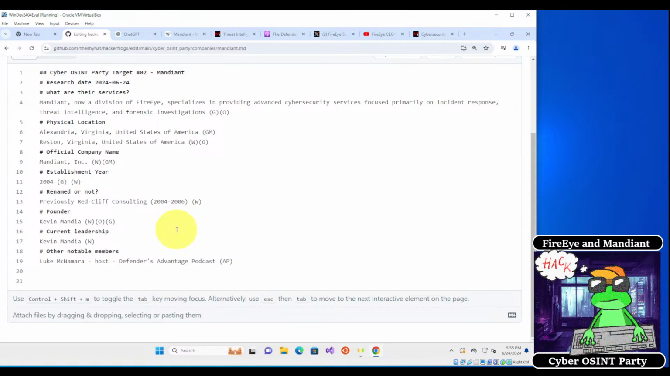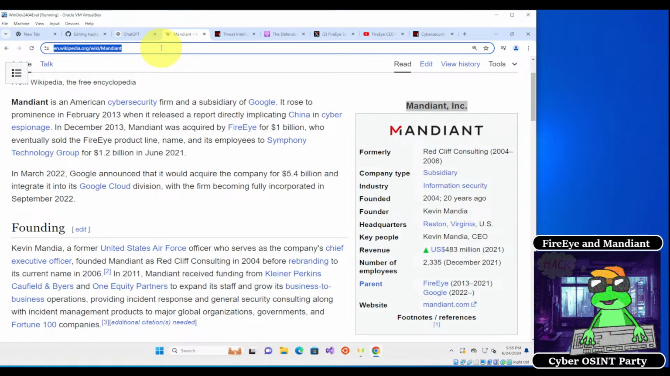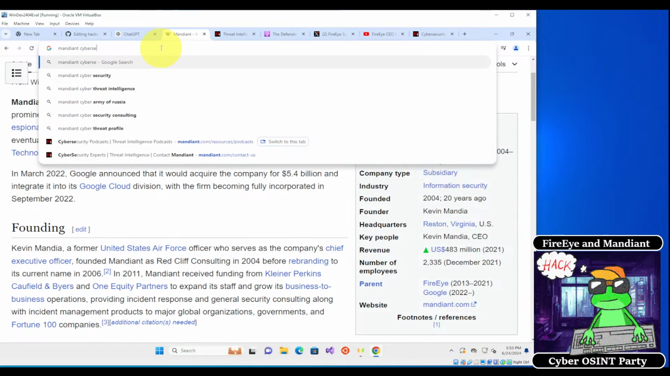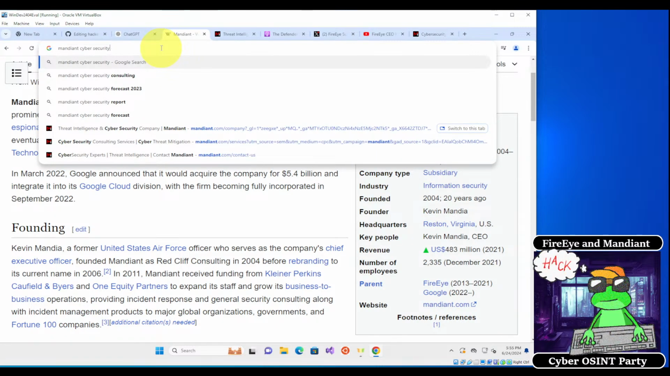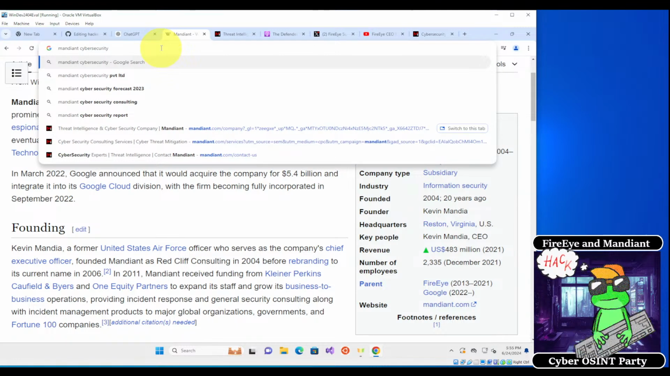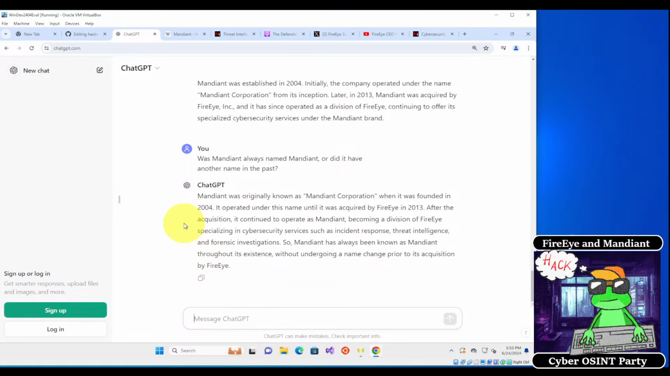Okay, so other notable members, and then big news stories. So big news stories, let's do a little bit of Google searching. Actually, wait. These big stories aren't going to appear on Google, not in the way that we want. We should probably ask ChatGPT about big news stories.